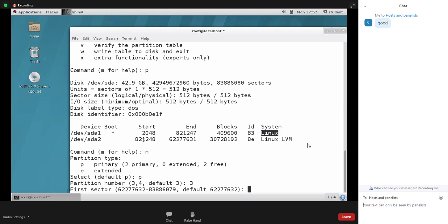Now /dev/sda2. The previous one ended with 47, so we need to start with 48. We should not waste the space in between. So 821248 is the start, and 6227761 is the end sector. In between, we have approximately 30 GB of space. I hope you got it, guys. Depending upon sector numbers, we make multiple partitions inside the hard disk.